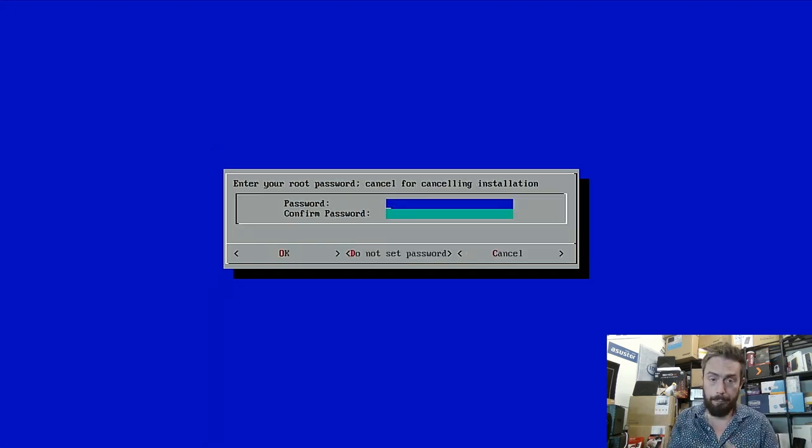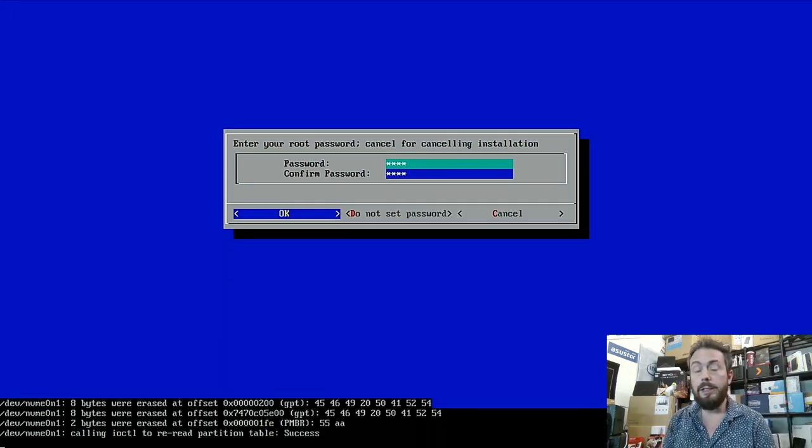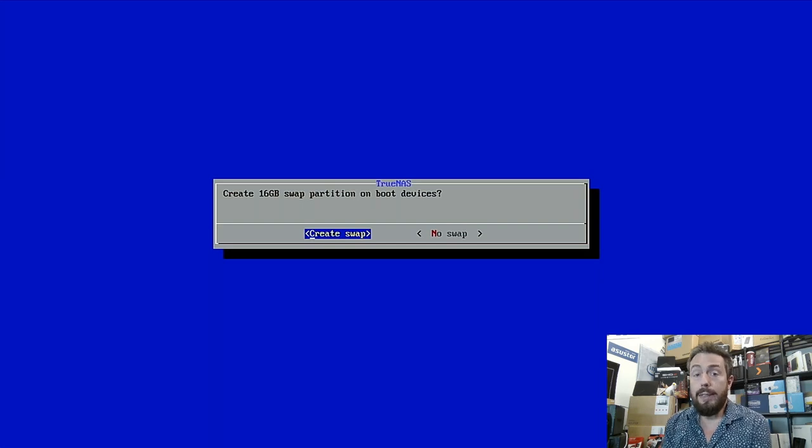Now, we need to create our password. The default admin login is the word root, R-O-O-T, all lowercase, but the password is up to you to decide. So enter the password that you want to use, press the tab key and then verify that password, press the tab key again, and then click OK. And as you can see, it will now start creating the building blocks for our TrueNAS SCALE installation.